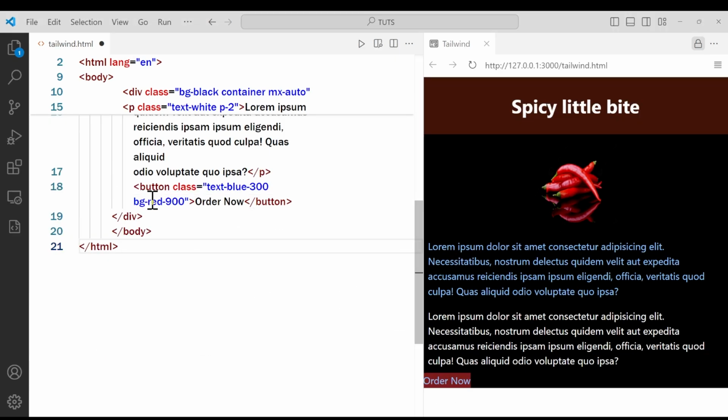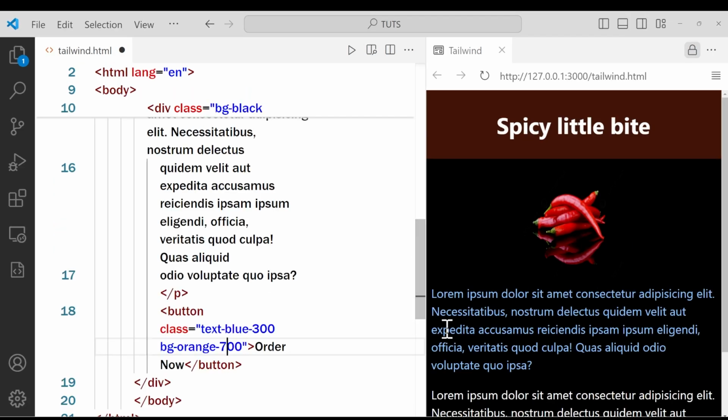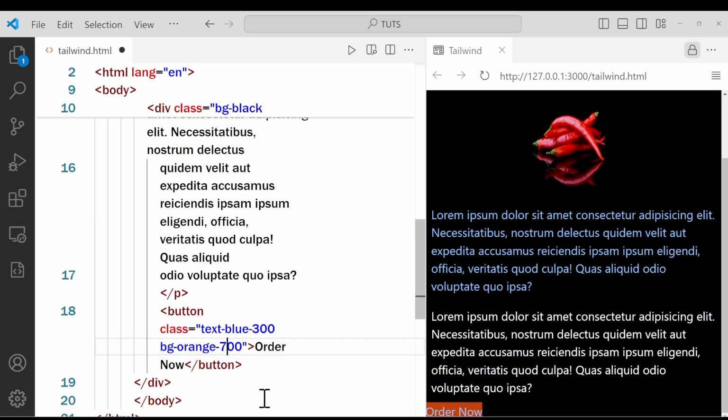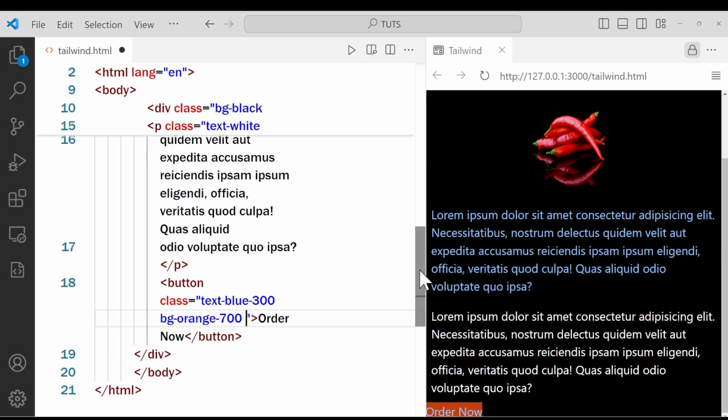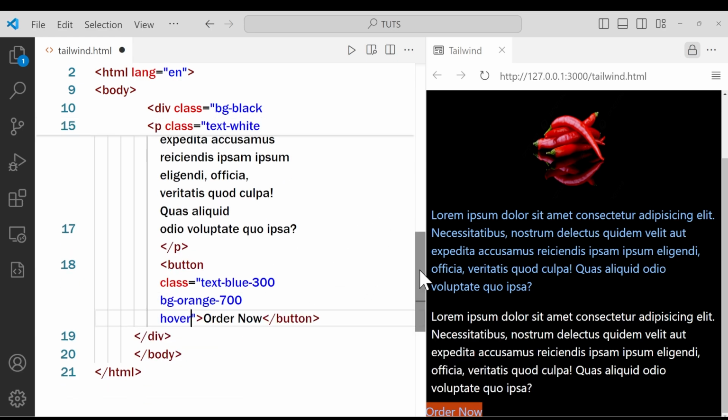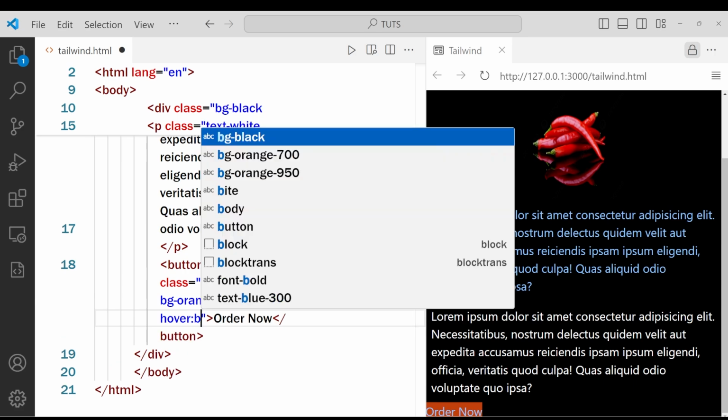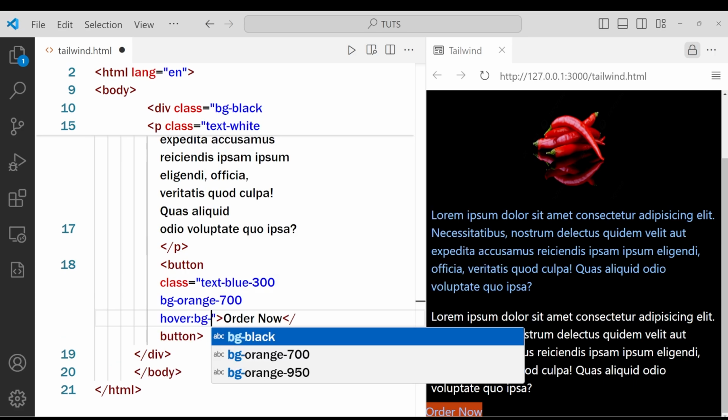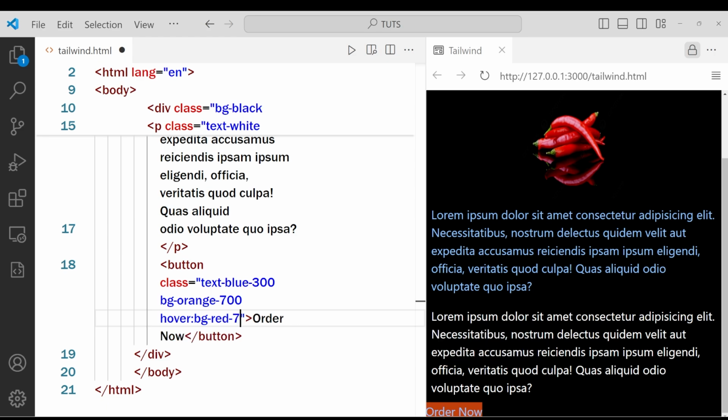But let me change it to orange. So bg-orange-700. However, over this button, you see nothing happens. So let's say that we want to do something when we hover it. So I'm going to say hover, just like that, colon. So when we hover it, we are going to say bg-red-700. So you see now when we hover it, it changes the color to red.